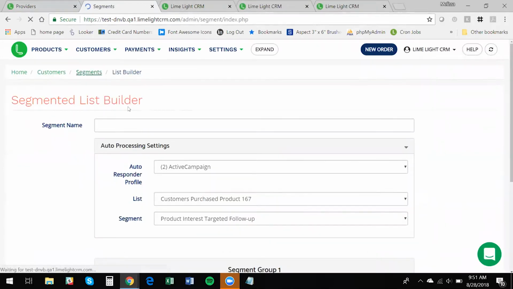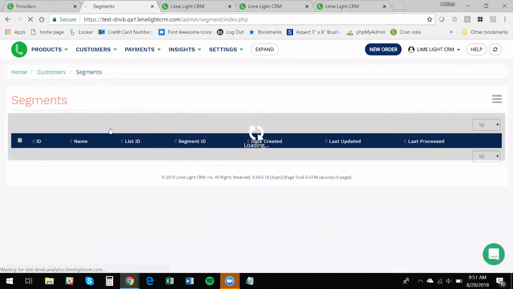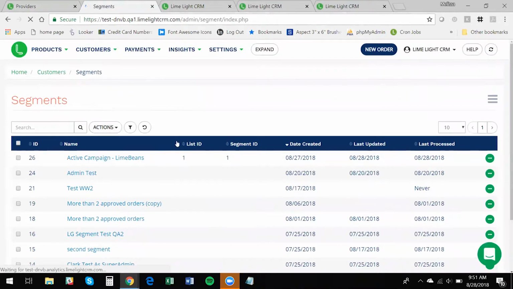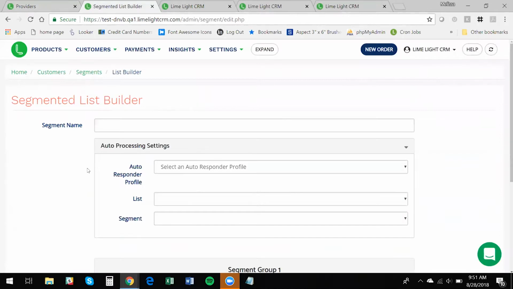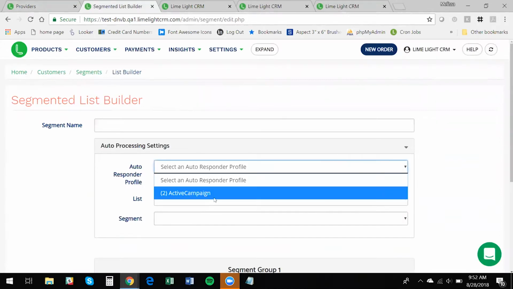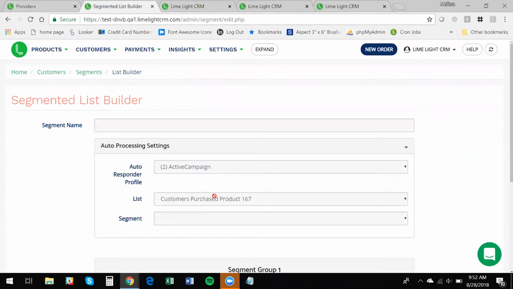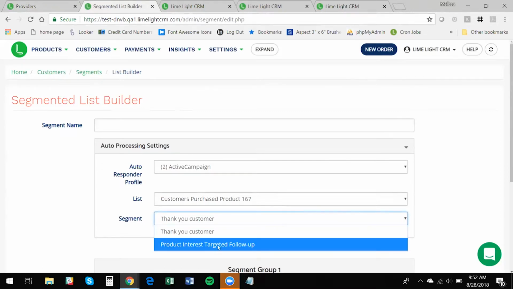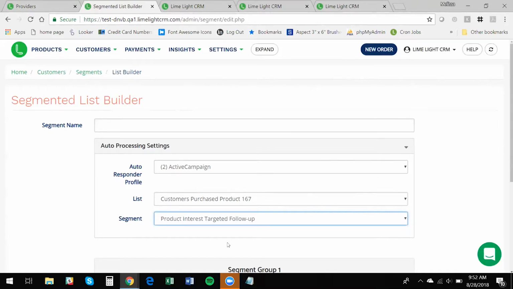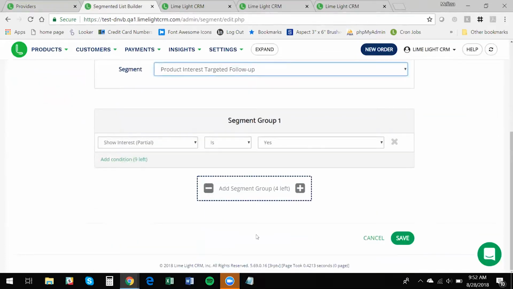So from segments, you're able to add a new one. You would give it a name, and then in the auto processing settings, you would select that profile that you just created. And then as you can see, my lists and my automations that I had set up in the Active Campaign console are automatically populated for me. I select which ones I want to run for this, and then I can start creating my segments.